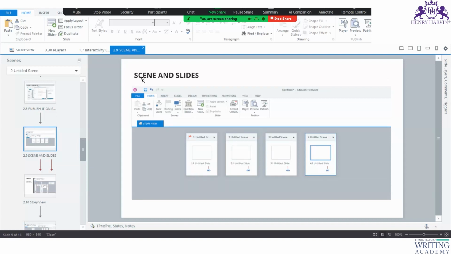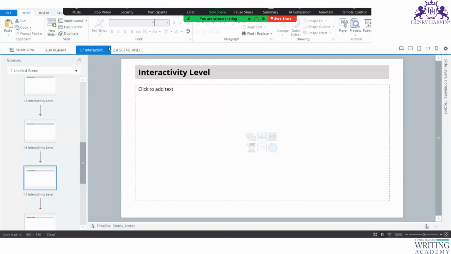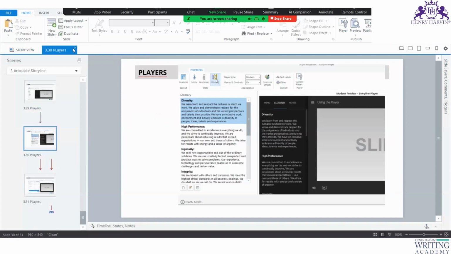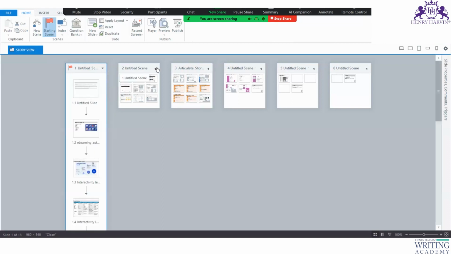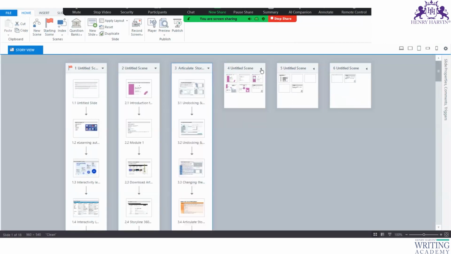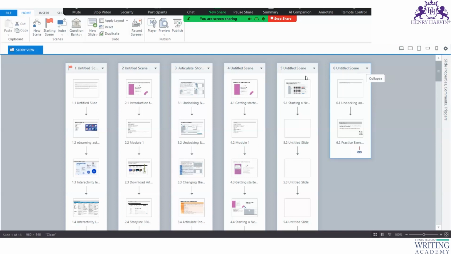Now understand the difference between a scene and a slide, right? Let me just close this. So what you see right now on my screen, these boxes, the squares, can you see, people? These squares are basically what we call scenes. Each scene contains slides. These are slides in a scene.